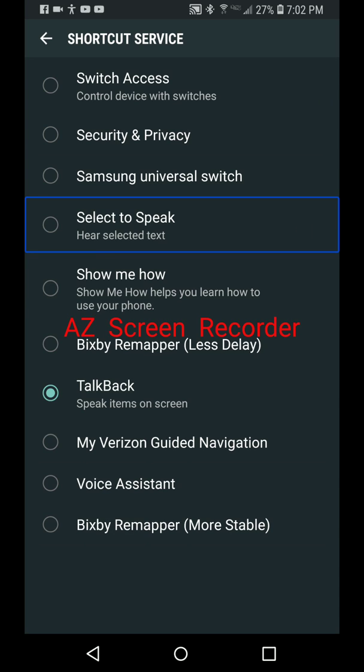Select to speak. Here selected text. Select to speak is a talkback feature that allows you to drag, how do I describe it, it's like a little float. I don't know if it's floating or what, but you drag this little icon over text, and the phone will read it out loud to you. Radio button, not selected. Show me how. Show me how helps you learn how to use your phone. Show me how. Yeah, it shows you how to use your phone, but I don't know.